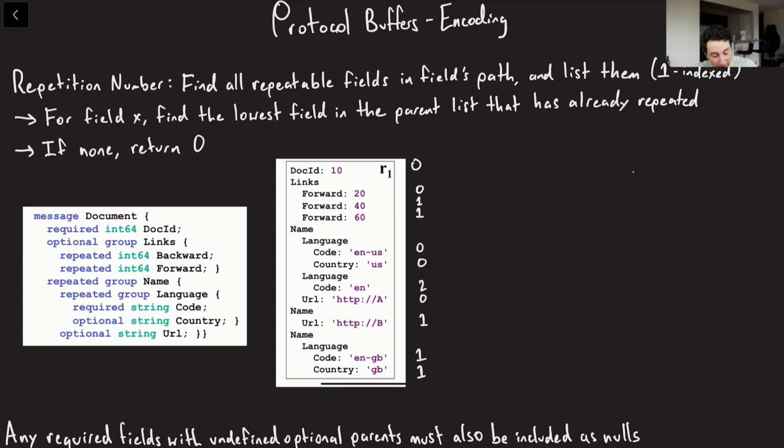So basically, if I have a field, let's say I want to find the repetition number for this guy over here. I just linked it, but it's forward 60. So the path of forward 60 is the following: .id, .links, .forward. And the value is 60. The idea here is that we want to find all of the repeatable fields in that field's path. In this case, the repeatable field in this field's path is just going to be the forward field. We include the field itself in the full path.